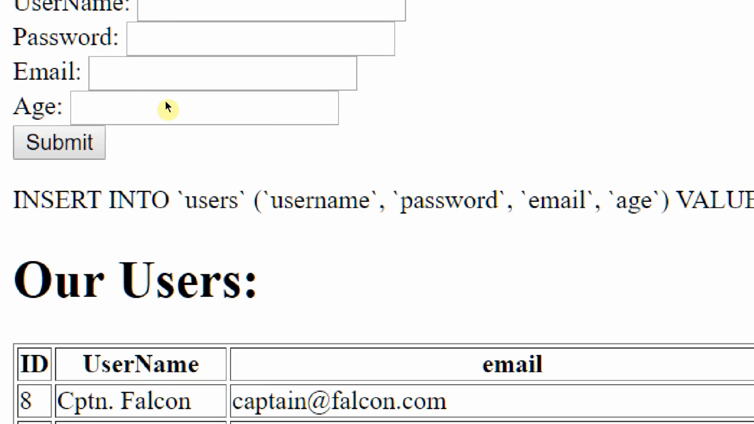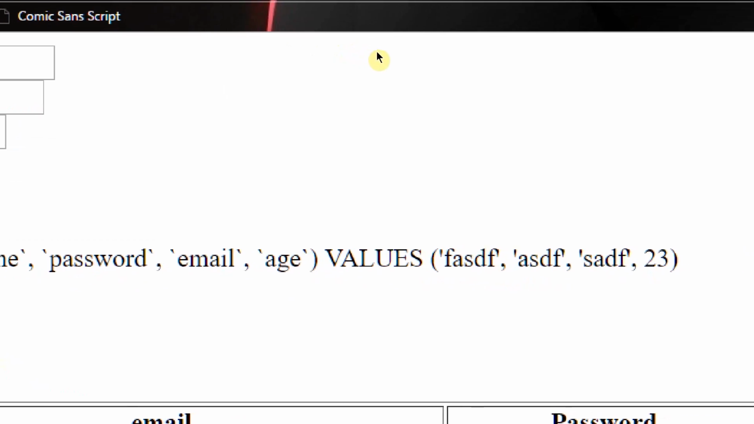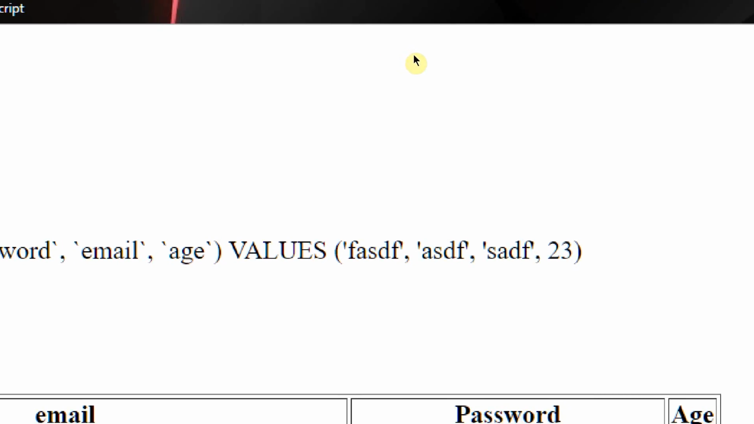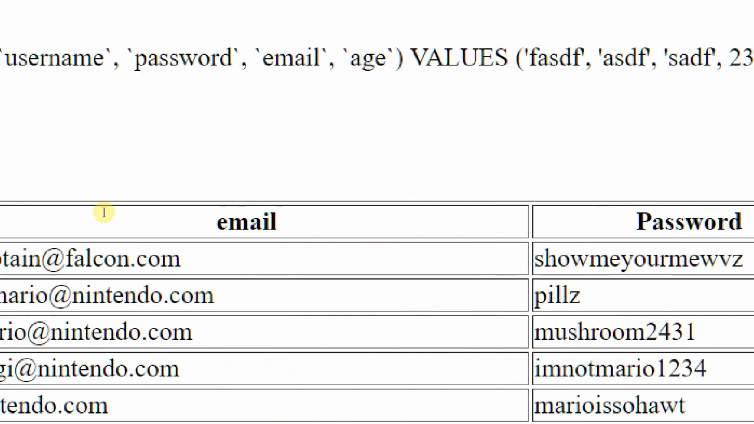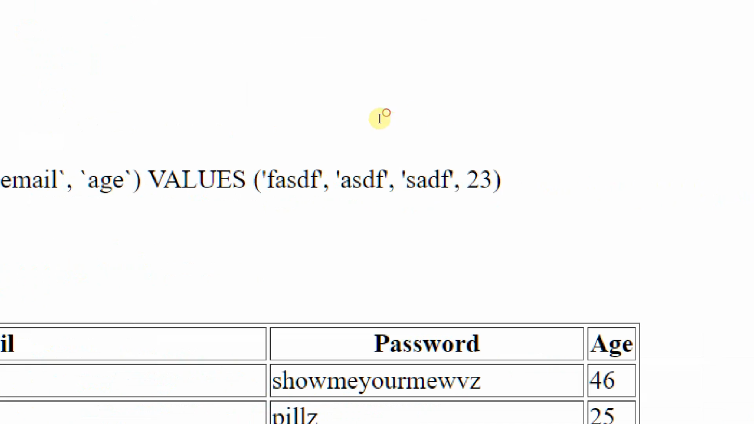As you can see, we get our query when we run that. So username, password, email, values, fastuf, astuf, satuf, 23. So perfect. That means everything is working just how we want it to. Now, let's go ahead and take this query, and we're going to submit it to the database.